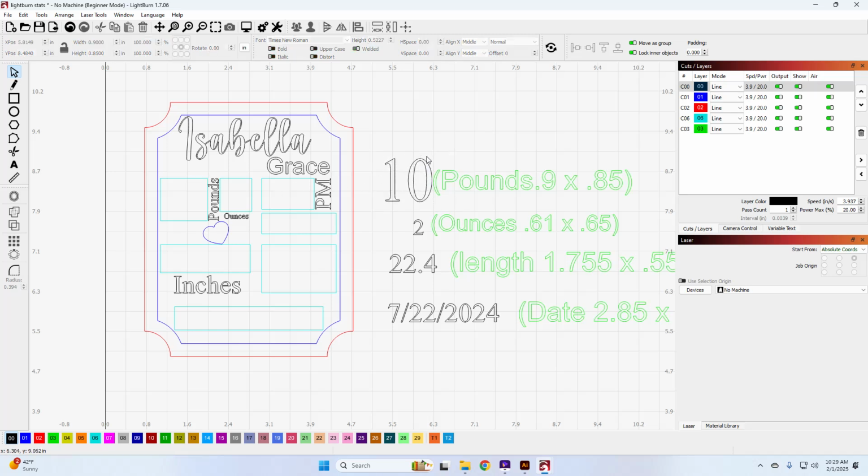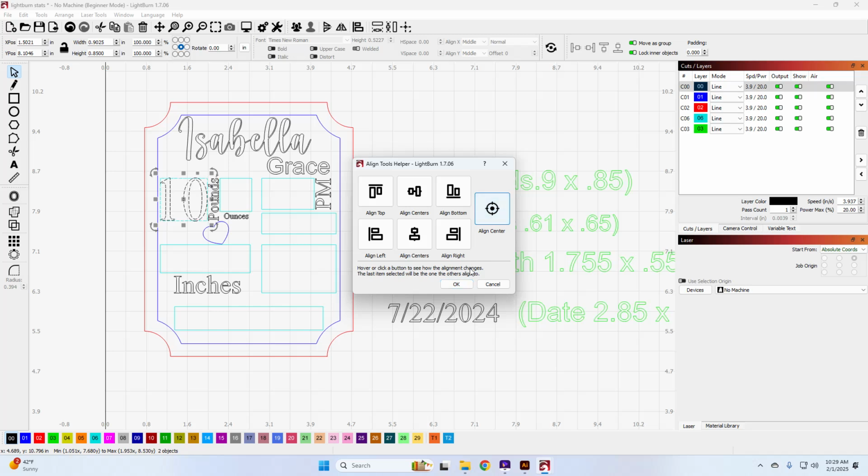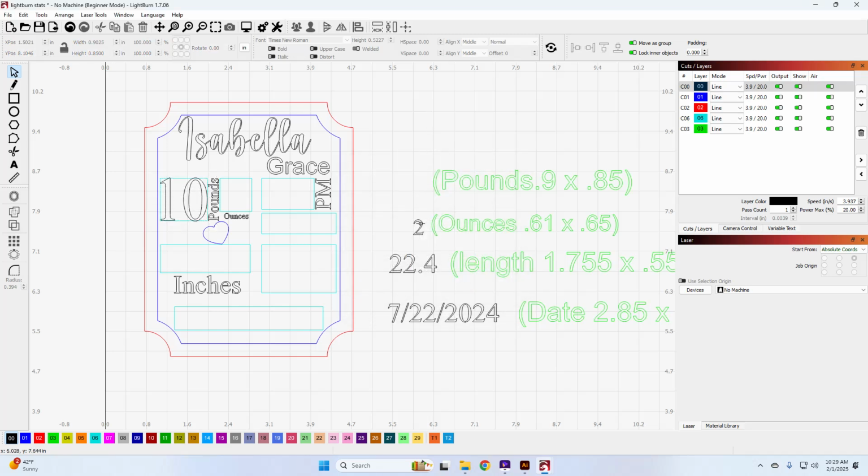All right, so select the text. Select the text box while holding Shift. Go up to this alignment tool. Hit Align Center. Hit OK. Done. All right, so ounces.